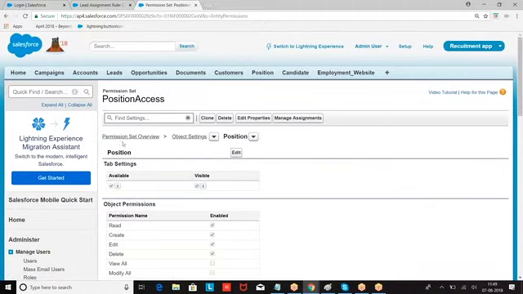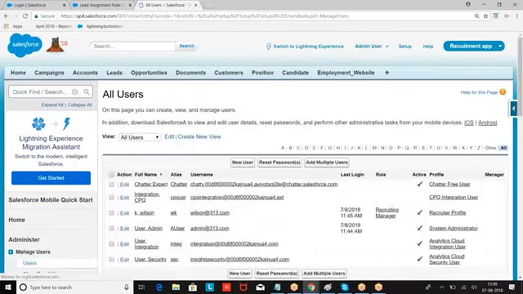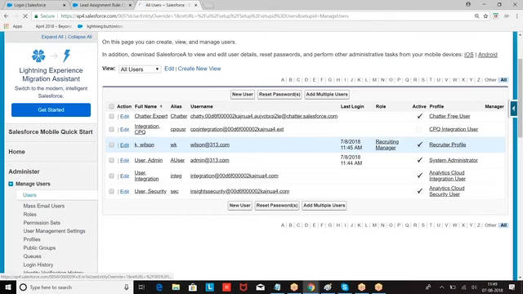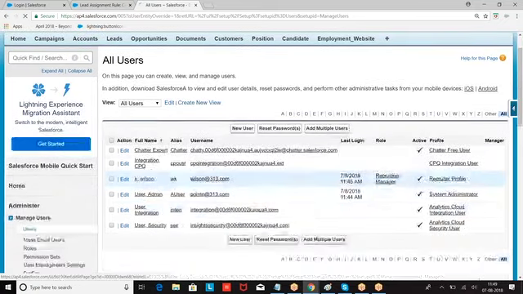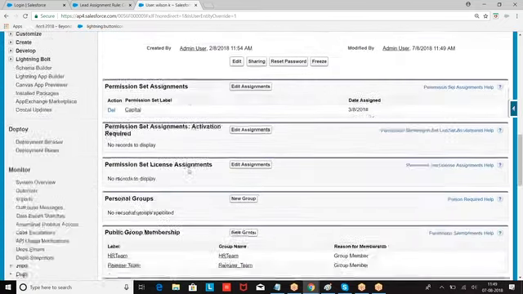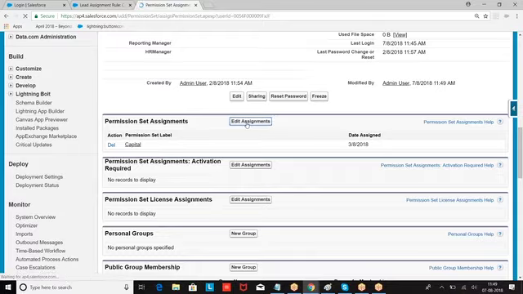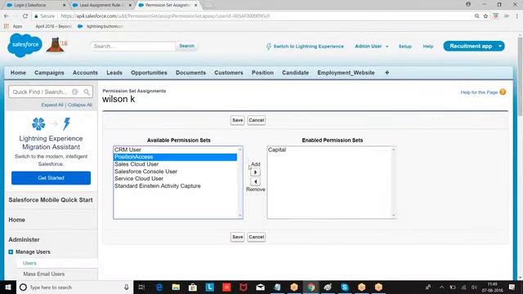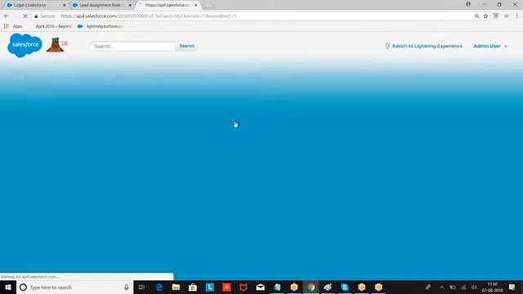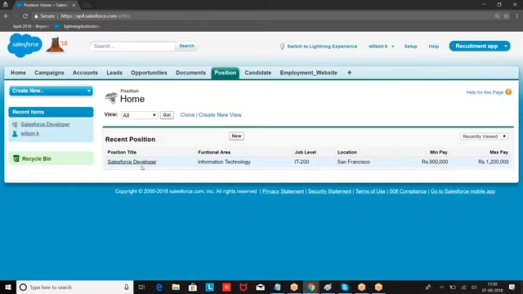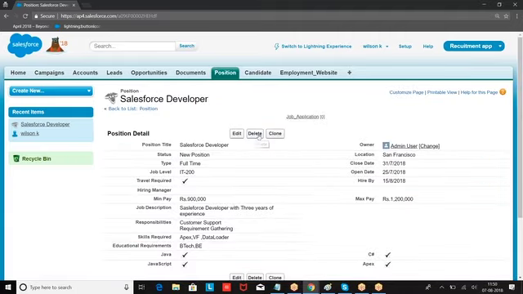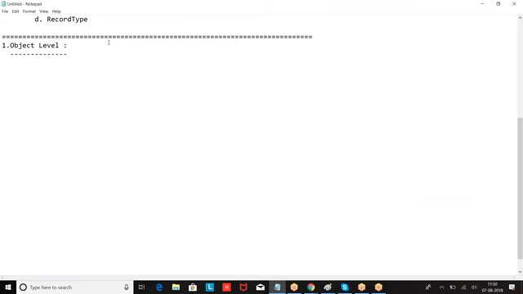Now if I give this permission set to that user, what will happen? That user is going to get access of delete. Go to this Wilson. Scroll down. Permission set assignment. So permissions on the object are given by profile as well as permission set. Now we are getting what? I hope you got my point. So what was the permission here? Object level permission.